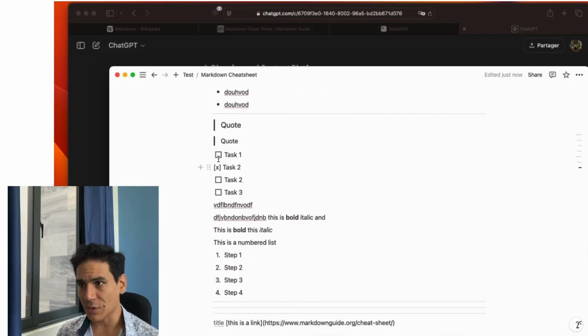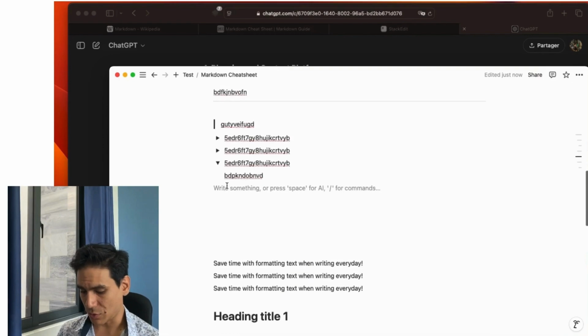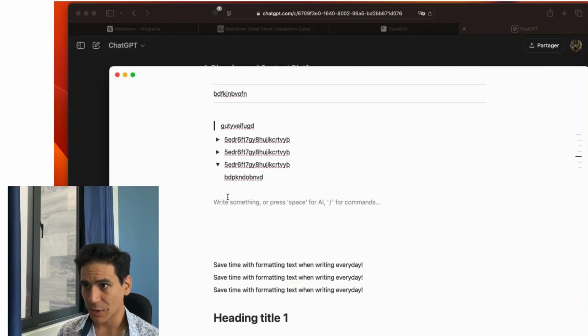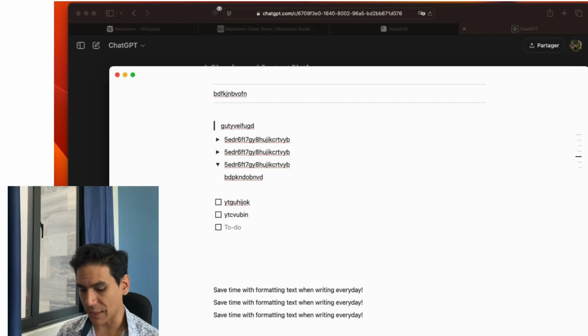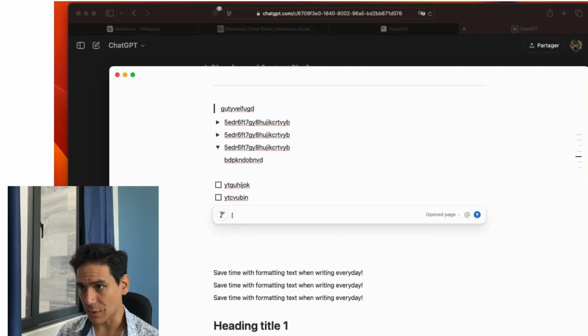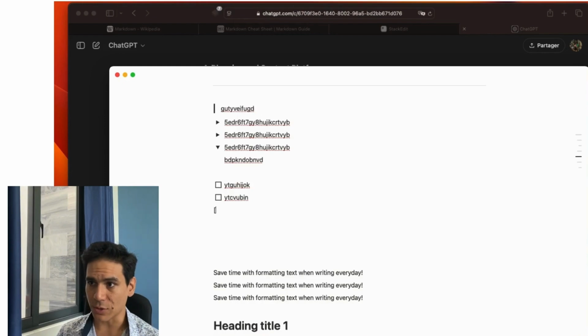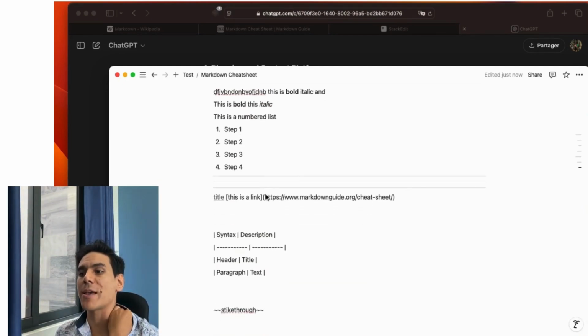For tasks, you can also create tasks like this. You just put the two brackets and a space, and it creates the to-do. And some apps will allow you, with this sign, to mark the item as crossed already. Like this, and you have way more options.